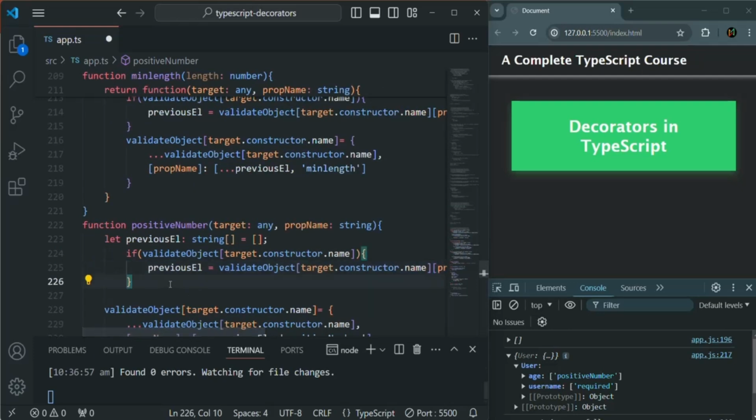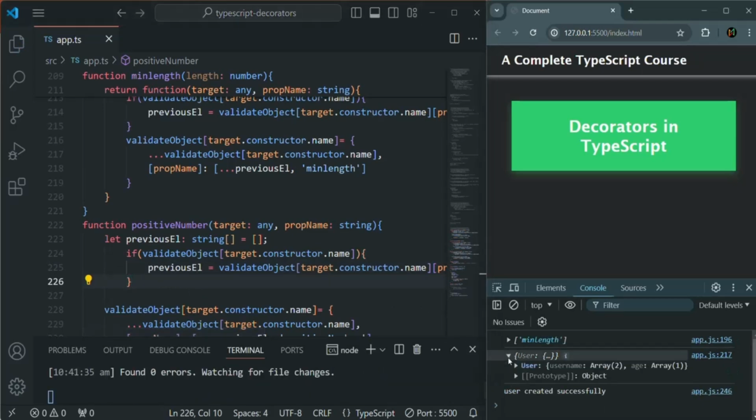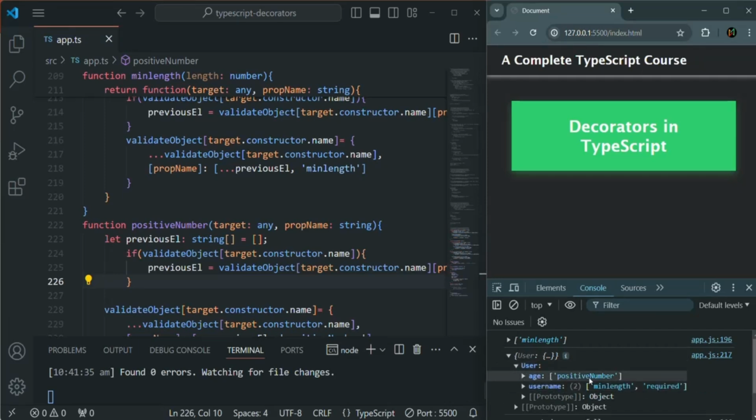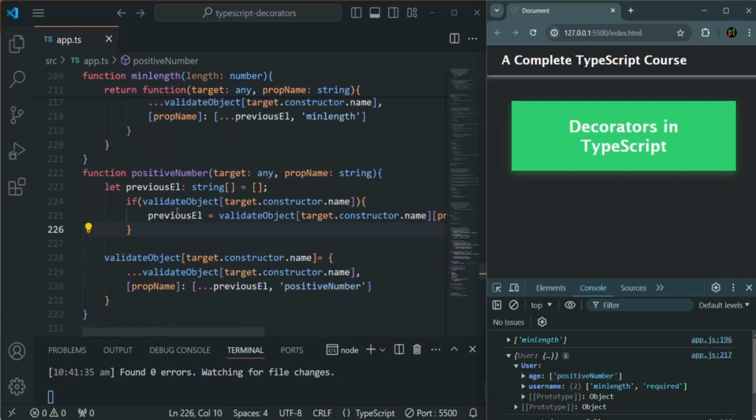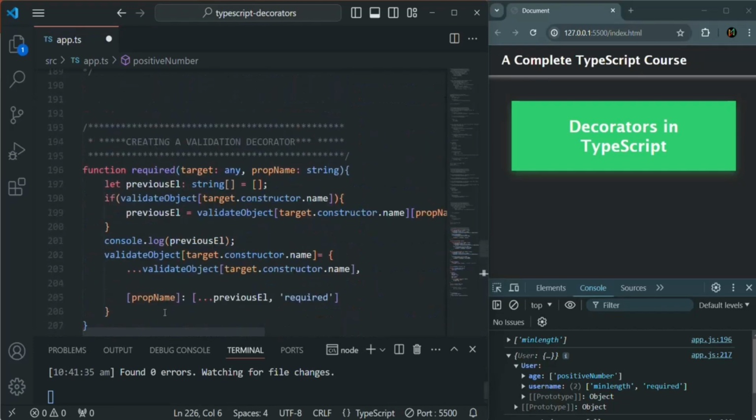Let me save the changes and let's verify it once. So no errors. And now we have the proper result. So now username contains both min length and required, and age contains positive number. So now our decorator functions are working as expected. So now everything is fine for the decorator functions.